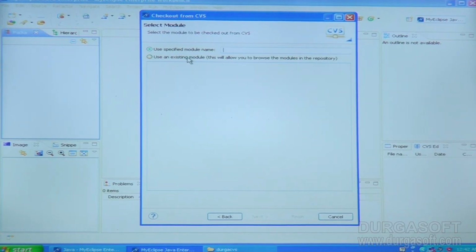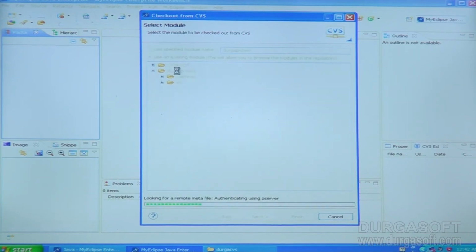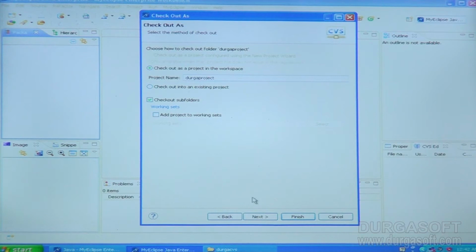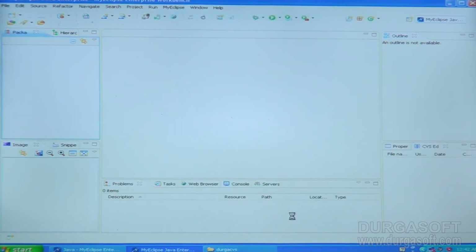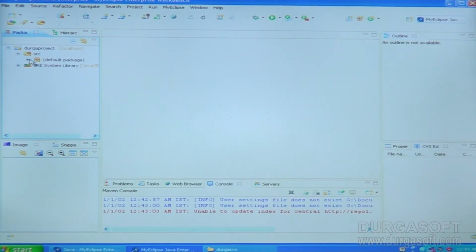Here use an existing module. Then the project is going to be displayed here. Just click on Durga project. Then next, then Finish. Now are we getting that project or not? Yes, now we are getting that project. So now this is the project.